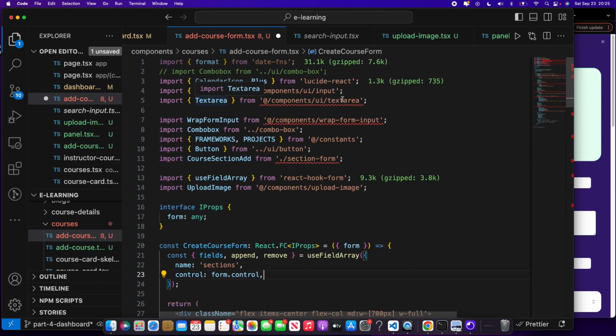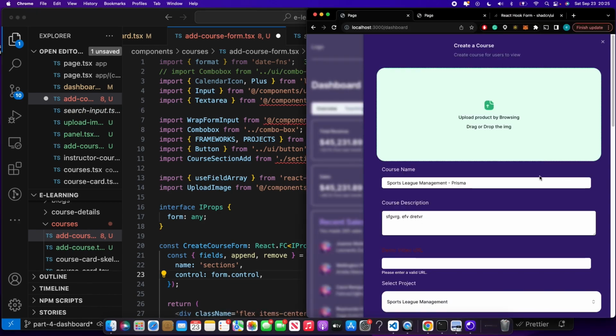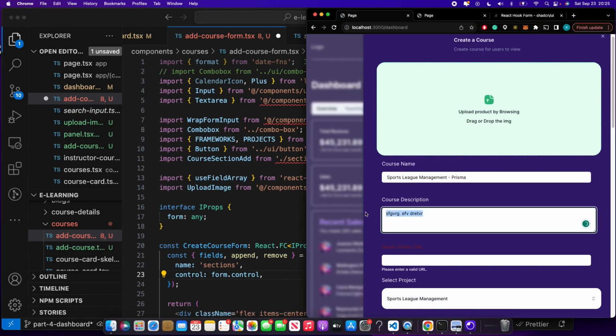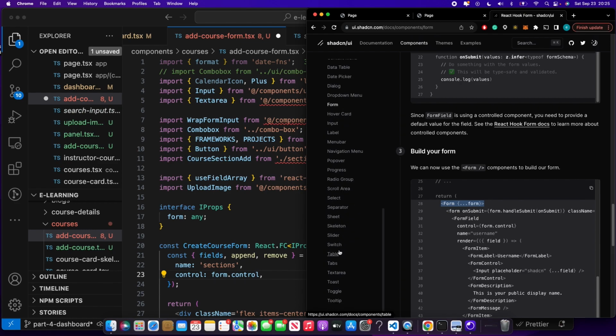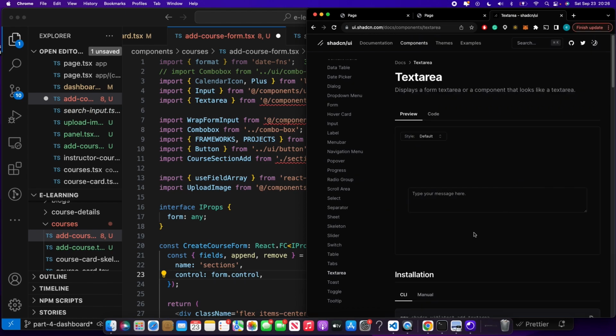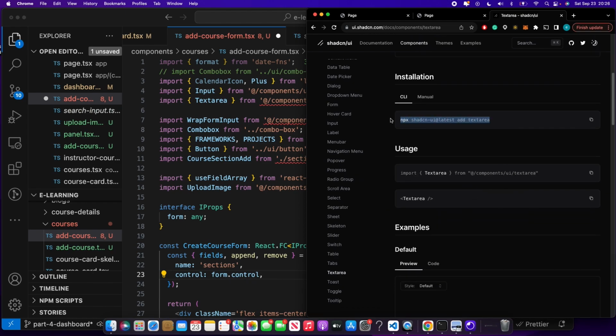The other one is text area that we need to import from shadcn, because as you can see here, this is a text area. It's not an input. We do not have a text area yet. So we need to go back to shadcn. Where is text area? Text area here. We just copy the code for the text area.